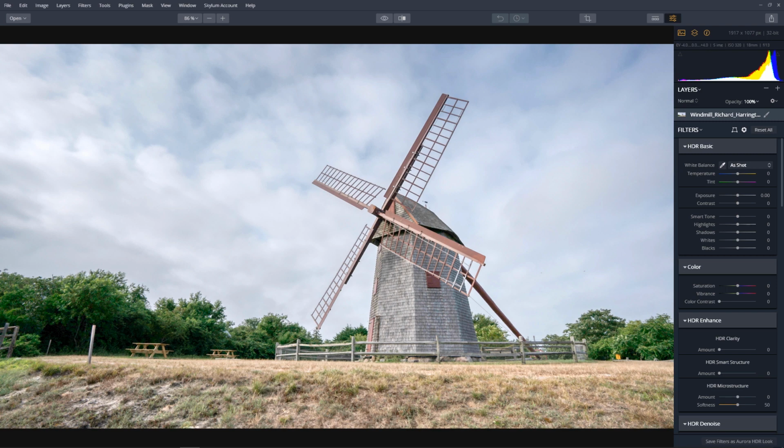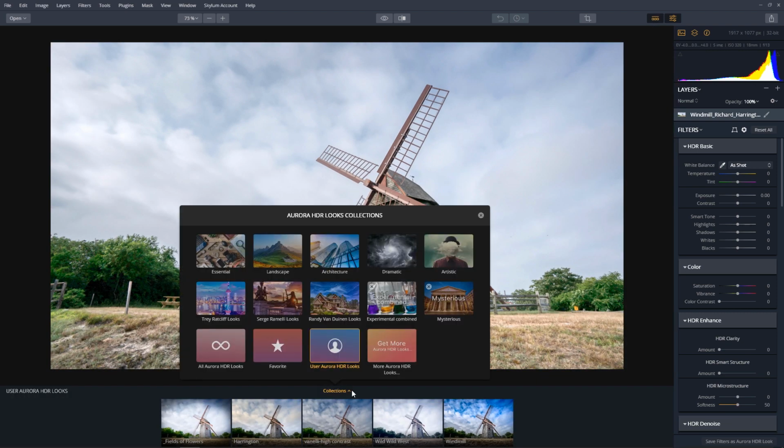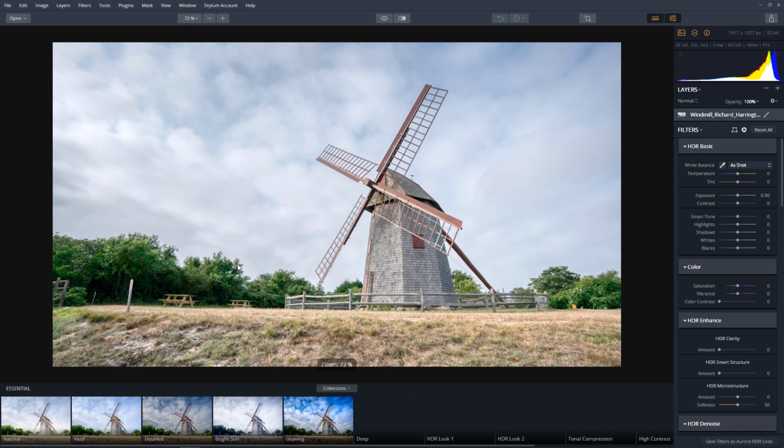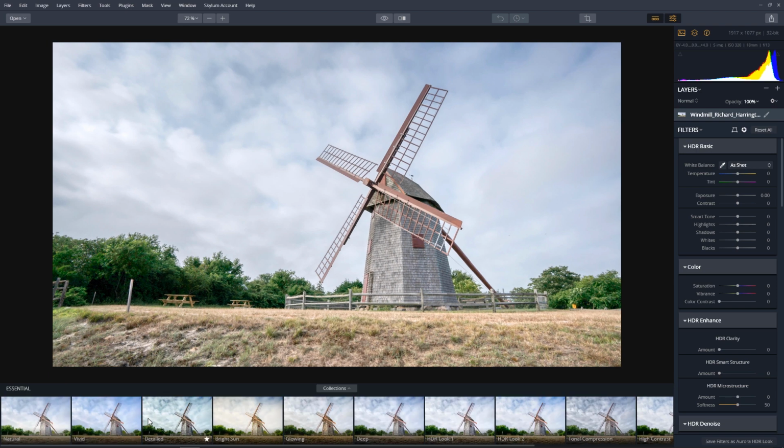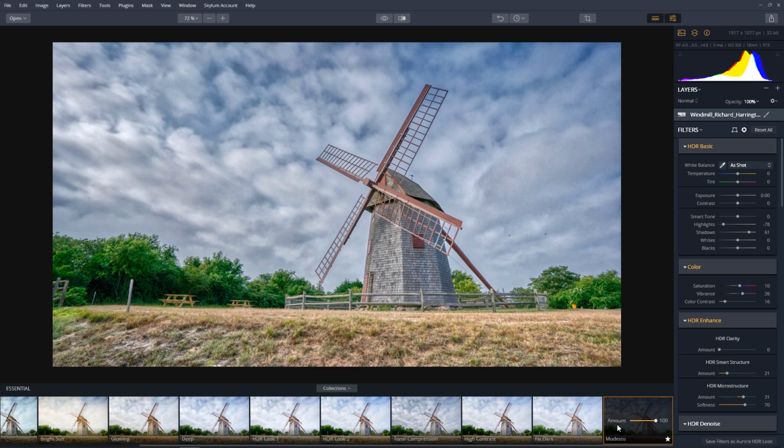Now let's apply an Aurora HDR look before we head over to Luminar. Let's click on the Aurora HDR Looks panel button. Click on Collections. From the Essentials category, let's click on Modesto. This looks good. Now let's enhance the image a little bit more.